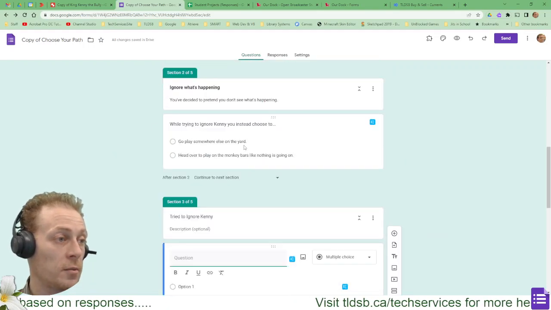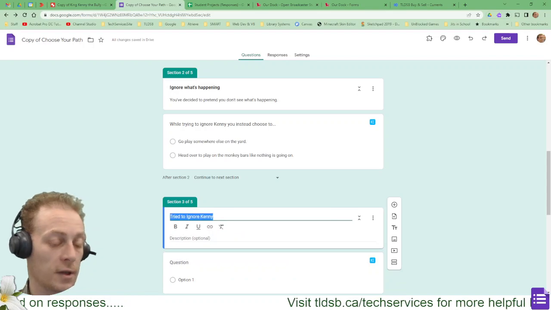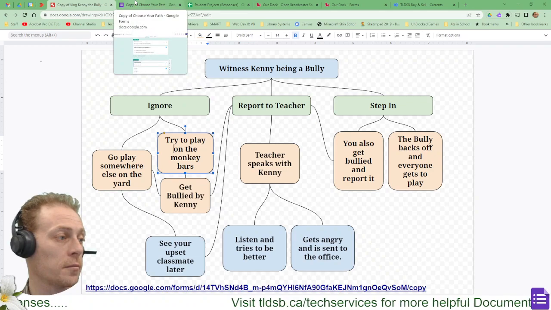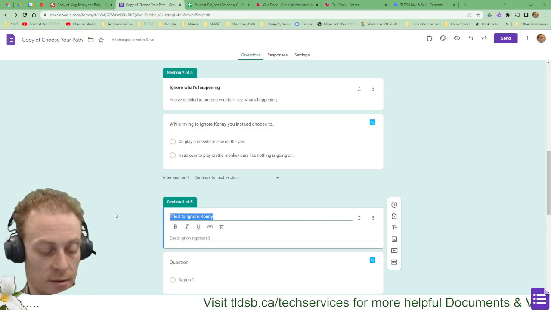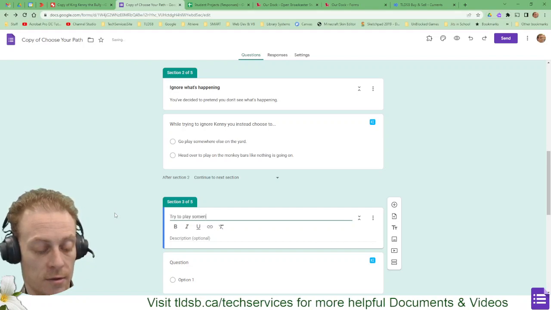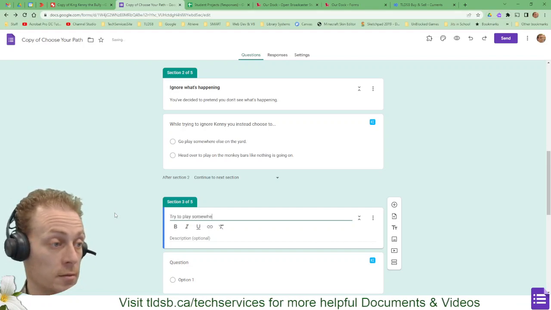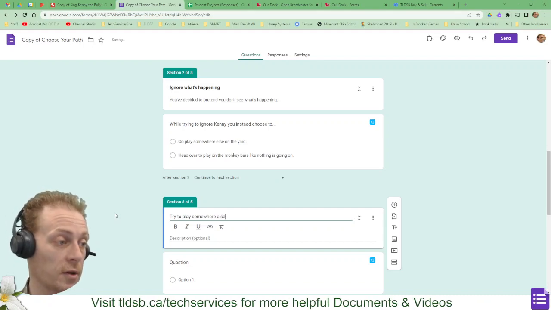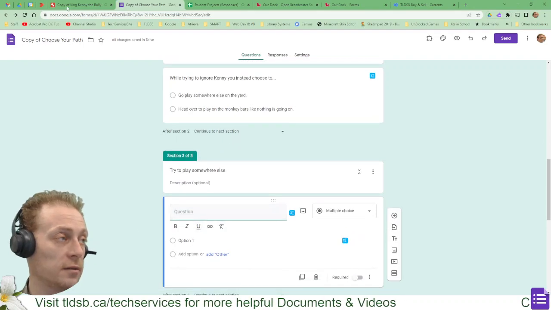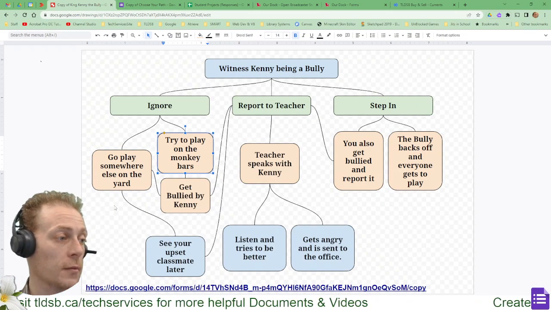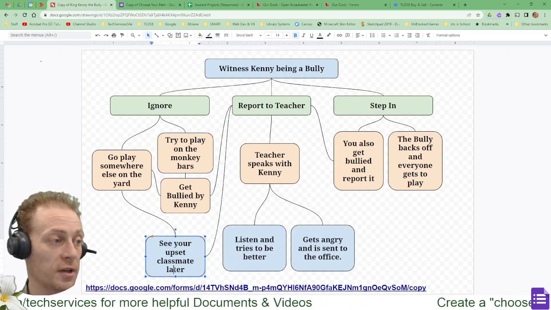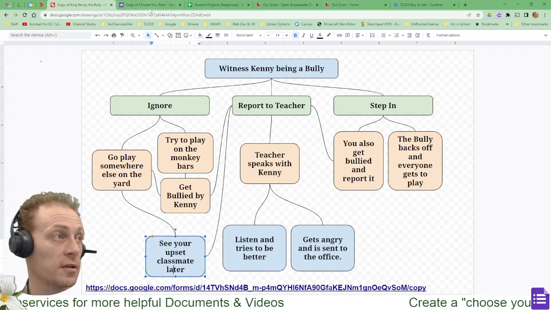let's see. If we go somewhere else on the yard, let's try that one. Go back to my thing here just to make sure. Yeah, this is "try to play somewhere else." There, that's what that section should be called. And when you did that, either you did that and later you were upset and decided to report to the teacher.